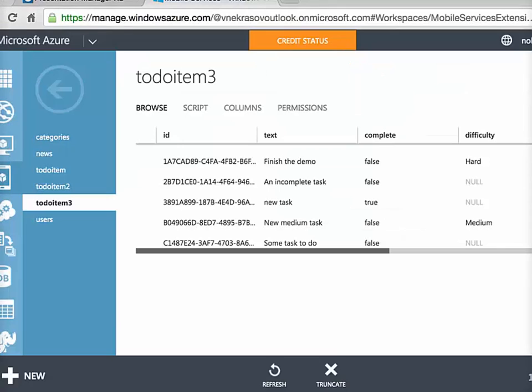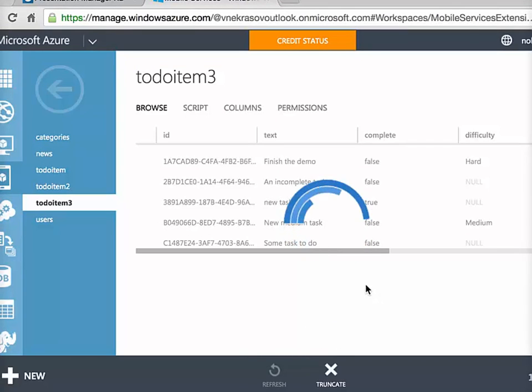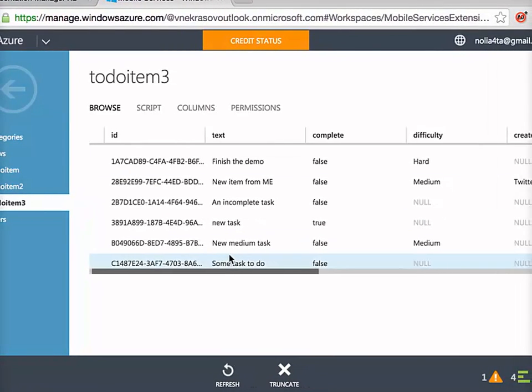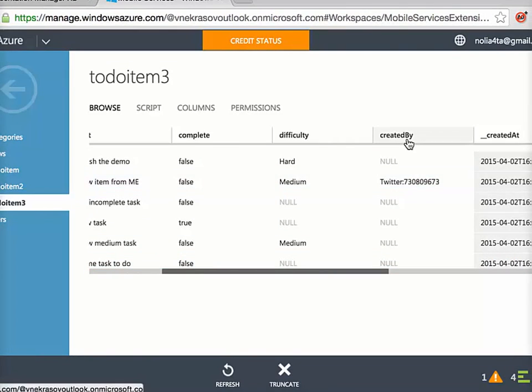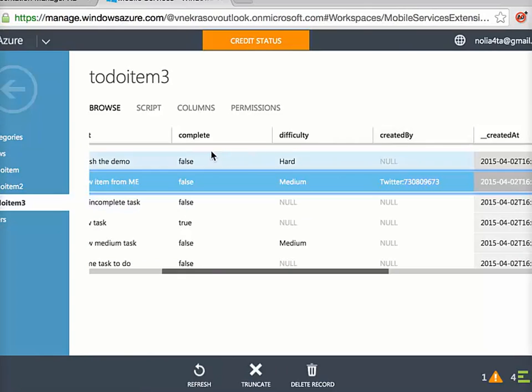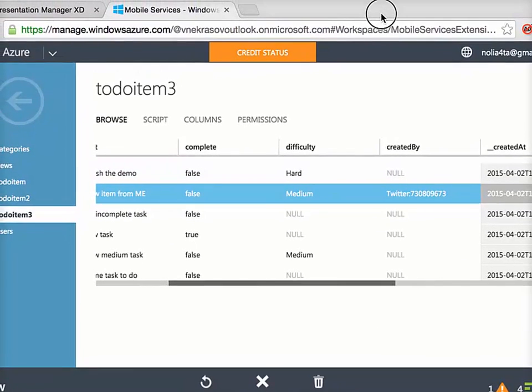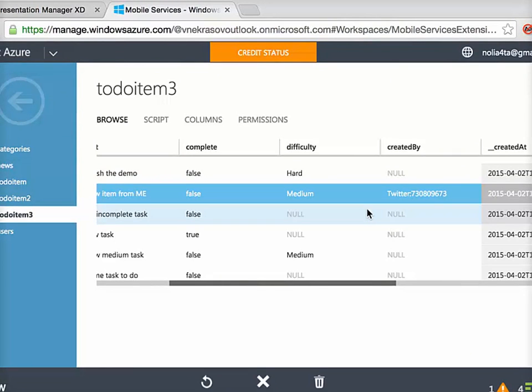Okay, let's go back to our console. And here we see that there's our Twitter ID, and all other records have null in this column. So in this way you can get the ID of the user that has created this item and do the logic you need to do on the cloud side without performing it on the client side on the mobile application.